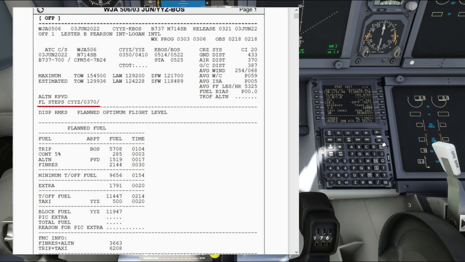You'll notice the execute light just came on. That means that all of this has been properly initialized and we can actually commit it all to the FMS now. Again, because there's dashes here, you don't have to put in the cruise wind. Square boxes need to be completed.